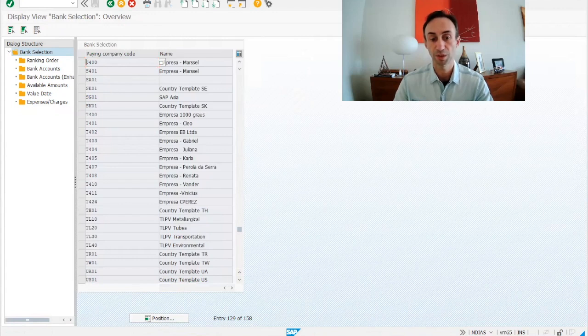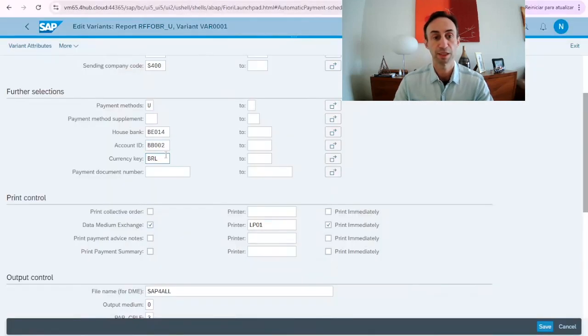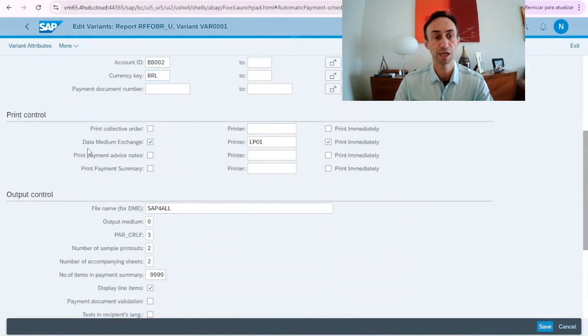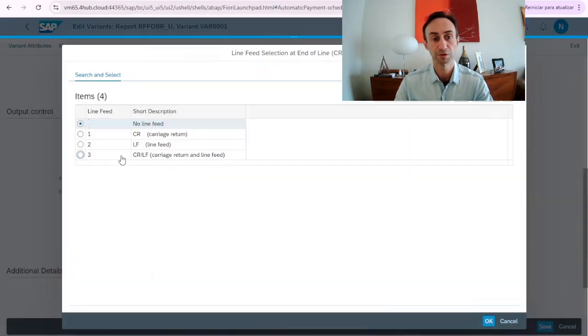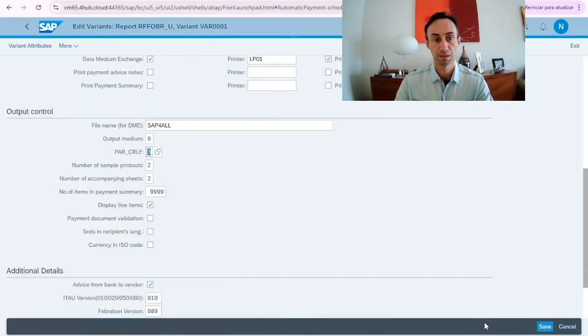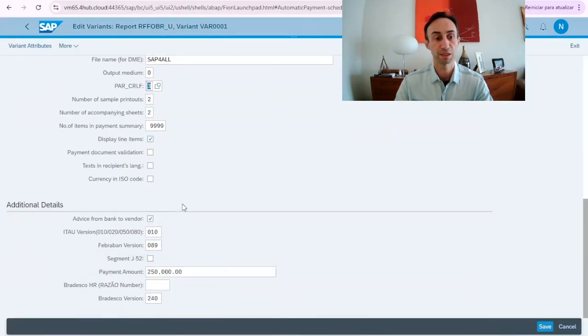So now we go back again, and then okay, I can put the currency, it's not mandatory, but I want to put it. Then I need to say this is the data medium exchange, so this is the file, and then print immediately, the output control. And here we normally tick the 3. So this is the carriage return and line feed. So this is for the file. And then we keep it as this, and here we advise from bank vendor.